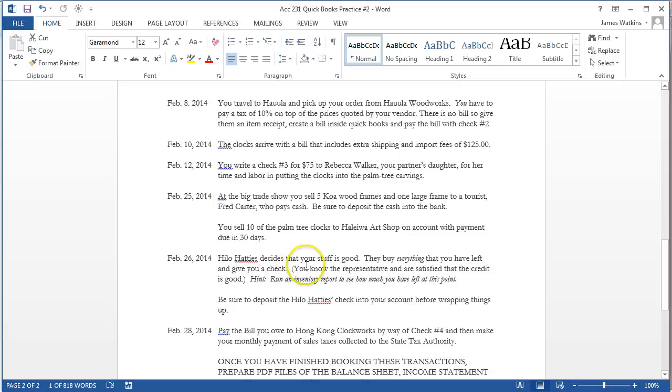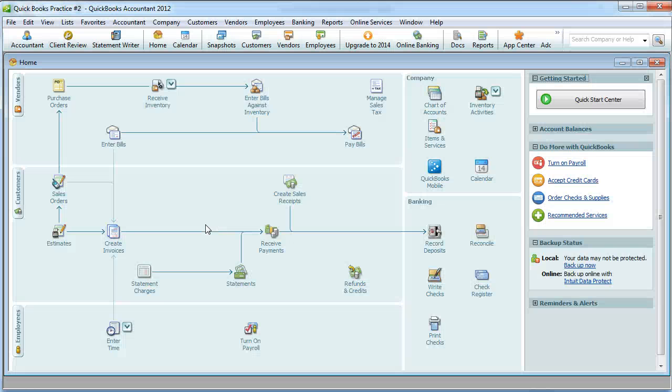So now we're going to travel to Hawaii, and we're going to pick up the order from Hawaii Woodworks. He's going to charge us 10% tax on top of the price. There's no bill, so we'll give an item receipt, okay, and create a bill later. So inventory can come in 2 ways. Either it comes with a bill or it doesn't. So for this transaction, we're going to bring inventory in without a bill. So here's receive inventory, and there's the two choices, with or without a bill. So we're going to receive without a bill.